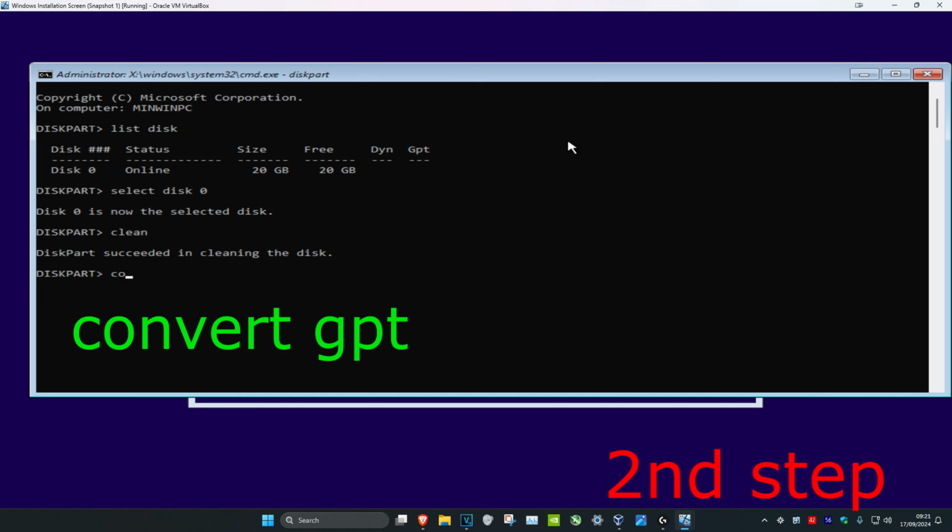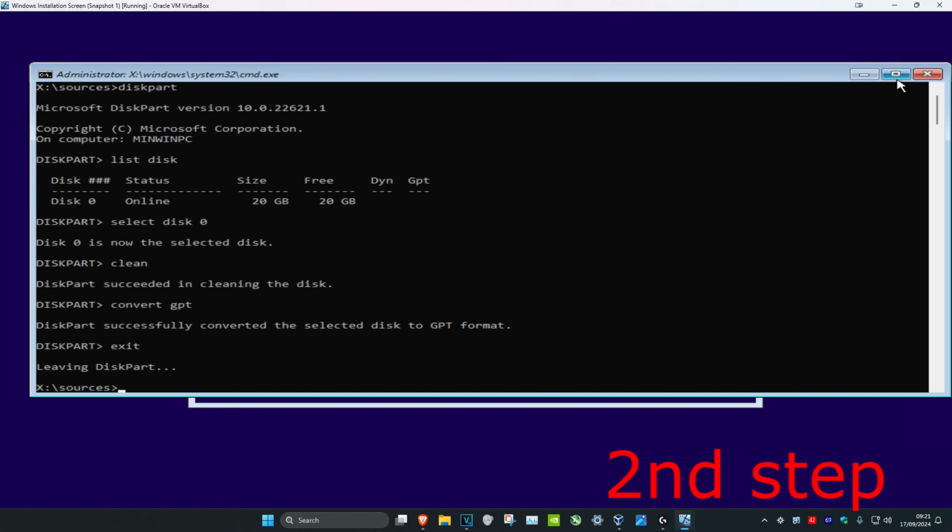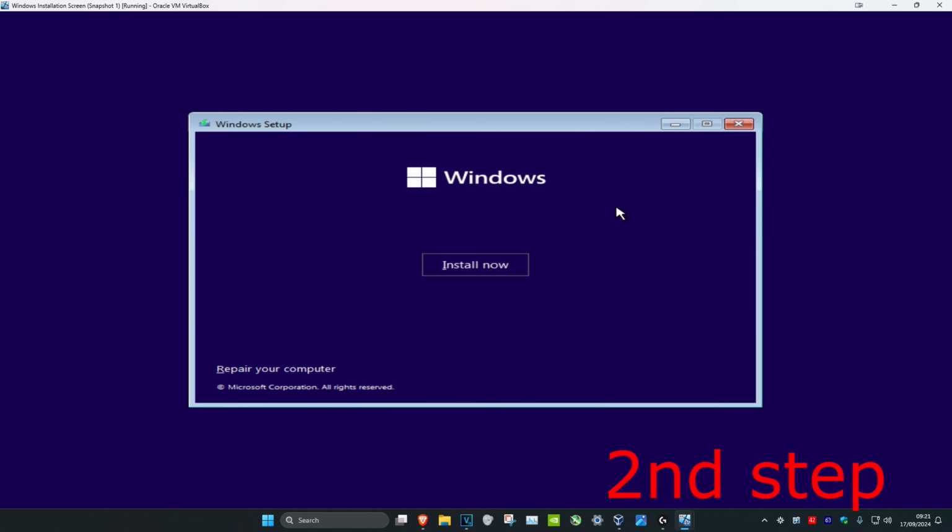And now you want to type in convert gpt, click on Enter. And now you want to type in exit, click on Enter again. Now you can close this out. And now you can just continue on with the Windows installation.